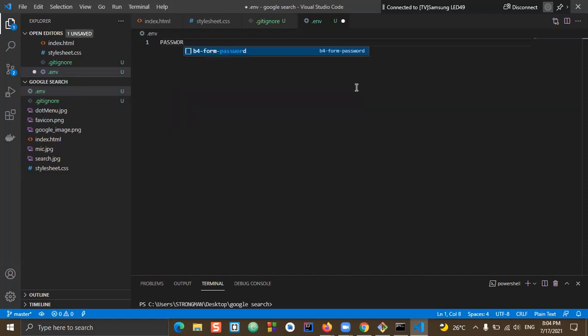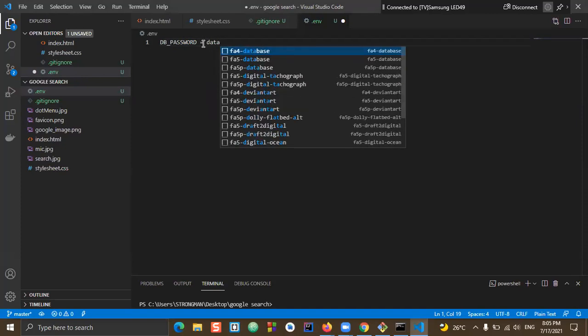Or you can say, it should be DB password. That is database password. This is just an example. You can do whatever you want here. So put DB underscore password. Good. Equal to. Here we use the equal sign. Equal to your password, any password that you want. Here we don't use the parentheses.